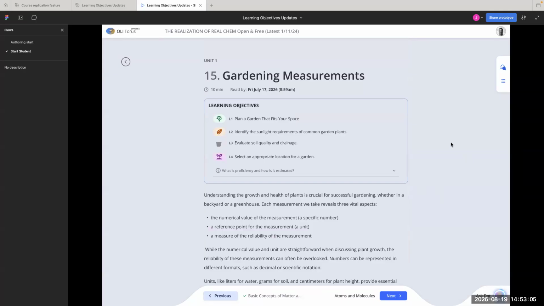So then let's say I got introduced to my learning objectives. Now I'm in a lesson. I will see the learning objectives at the top of the page as they usually are. Now they'll be highlighted here in a container so that it draws my eye to it more. And I'll always have the ability to expand on that section about what is proficiency.